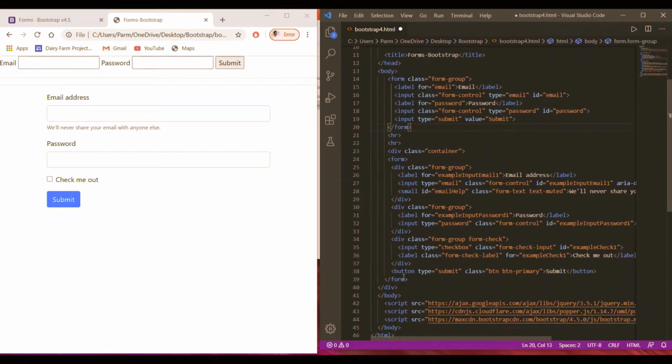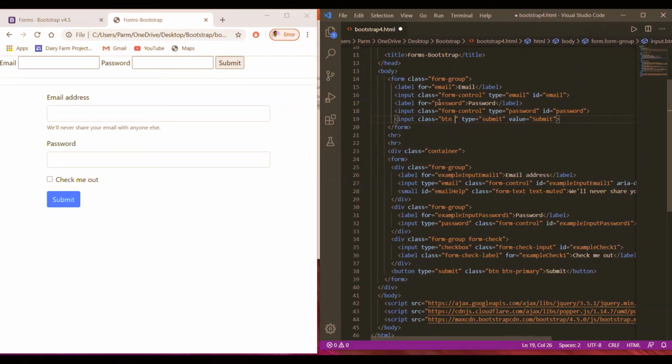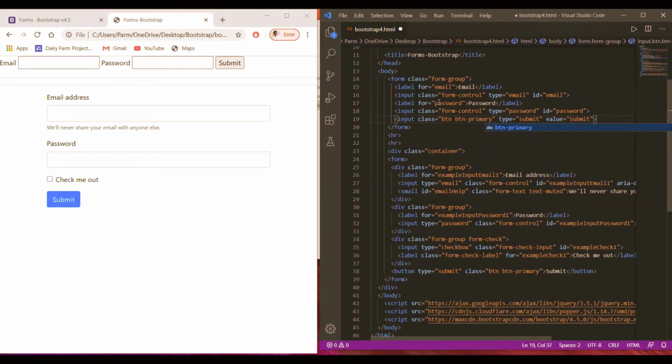Then if we want to have a button this way, then we can give the class to this. Instead of this I'm just using the input, and I will use the btn button class and btn primary, that is to give the color to this. Okay, save this and see the changes.